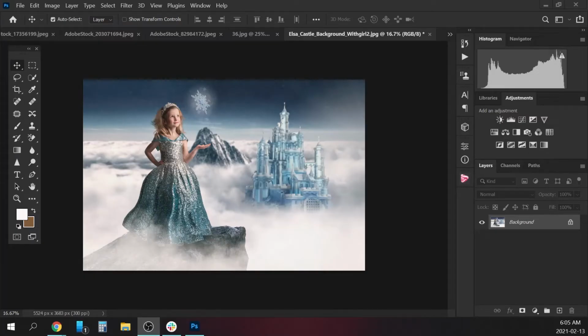Heather here. So today we're going to be working on The Cold Never Bothered Me Anyway. It's a little image I did of a little girl who wanted to be Elsa. So I'm going to just kind of show you how I did all of this.